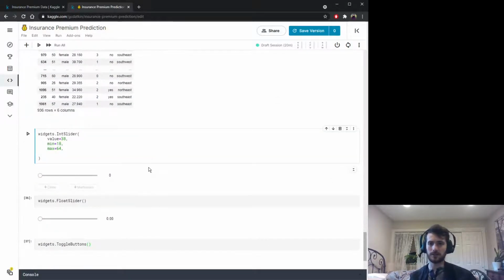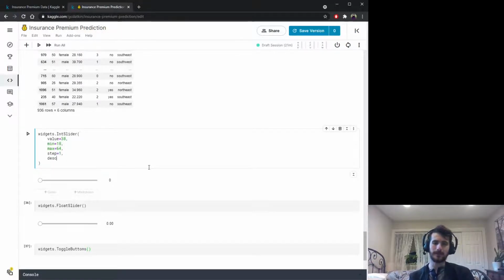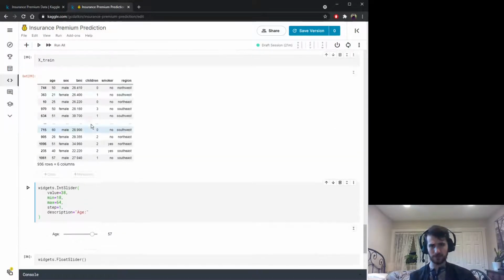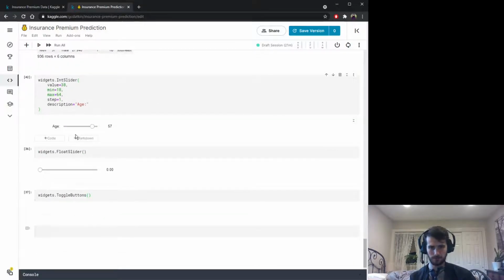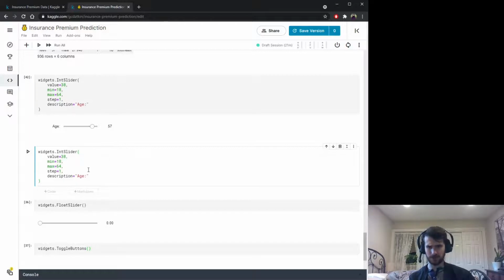And then I will give it a step. I think it's 1 by default, but I'll just specify. And give it a description. So this will just be age. Alright, and that looks like this, which is what we want. So we also want to do this for BMI and children. I guess let's do children first, because that's also an int slider.